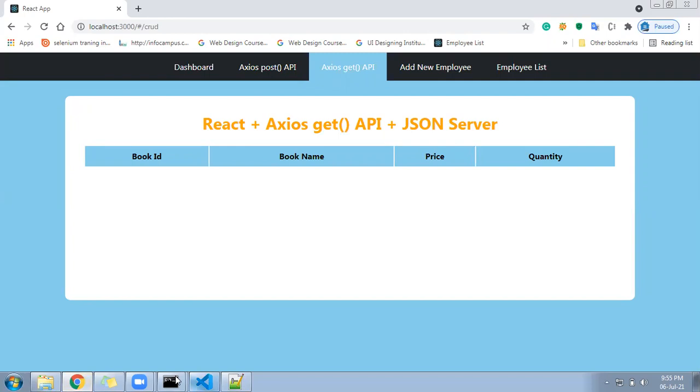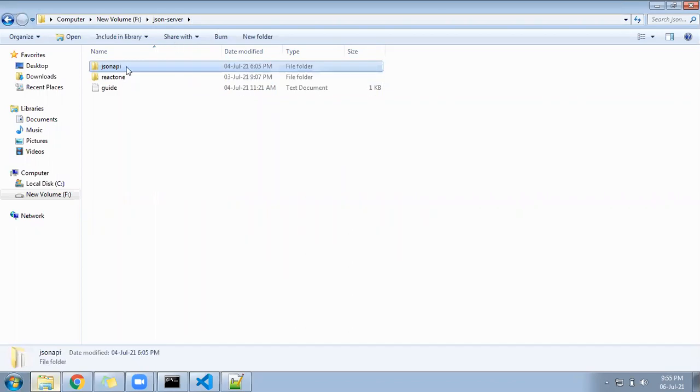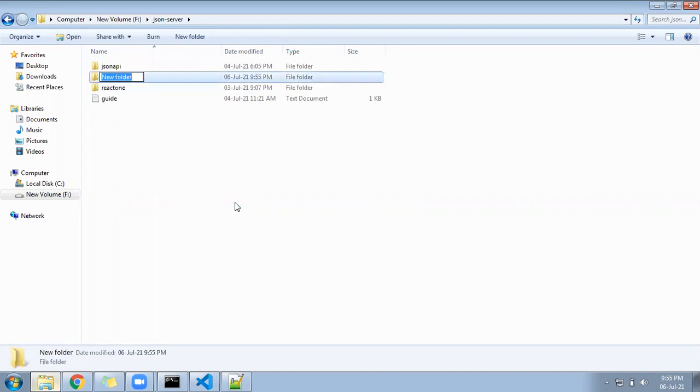Now, I'll stop my JSON server, and I will go here to this place. This is my JSON API folder. I'll leave that API folder and create another API folder. Let me go here and name it book API. I created a folder called book API. One API was running, the setup was done. I'll remove that. Okay, I deleted it.